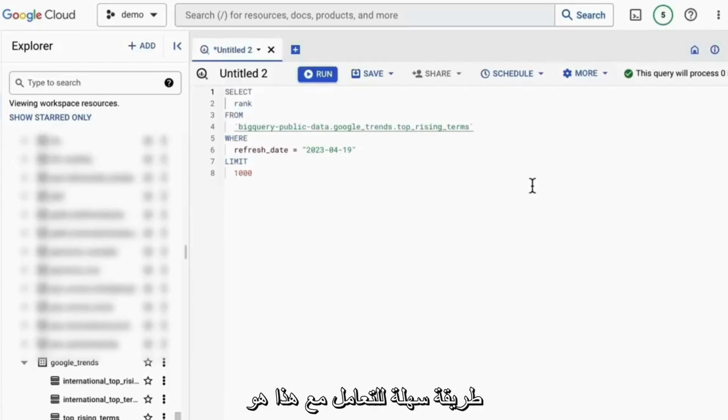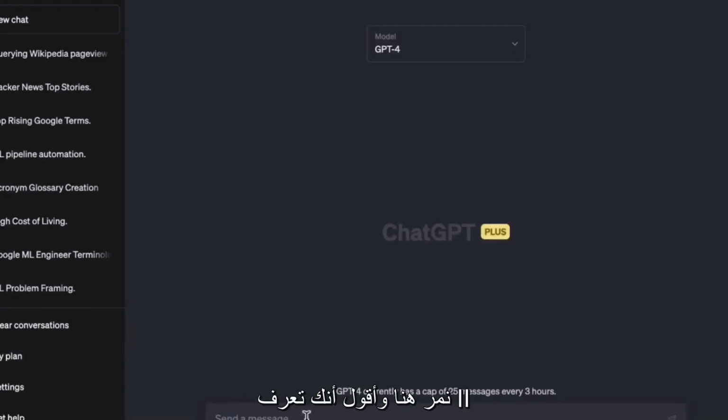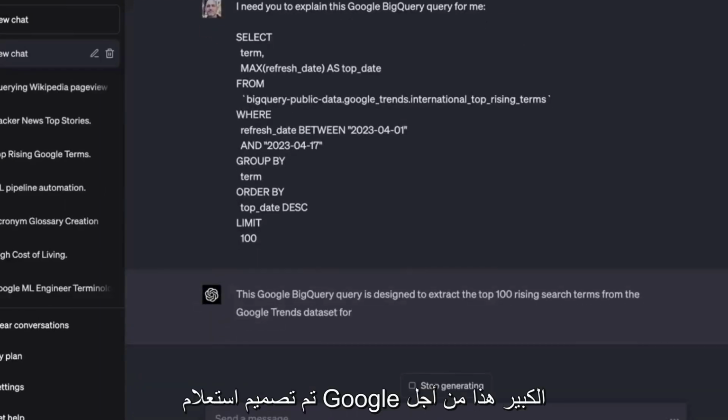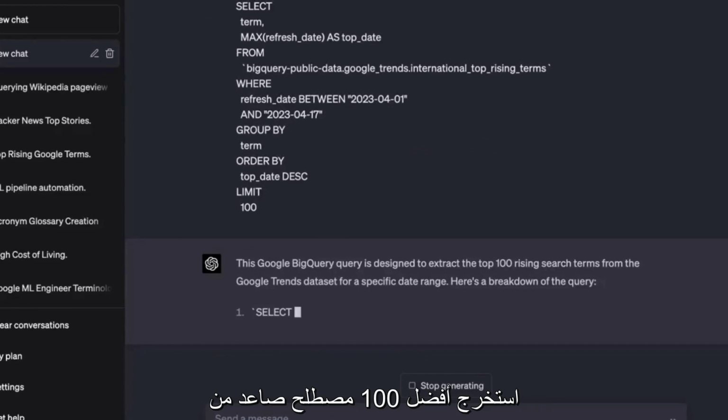What could I do? Well, an easy way to deal with this is to grab a query and put it into ChatGPT. So if we go through here and I say, I need you to explain this Google BigQuery for me, we throw it inside, and it says this Google BigQuery is designed to extract the top 100 rising terms from the Google Trends data set for a specific date range, here's a breakdown of the query. So this is one of the best ways to get started when you're building things out: you could ask for some kind of explanation about what it is you're doing.